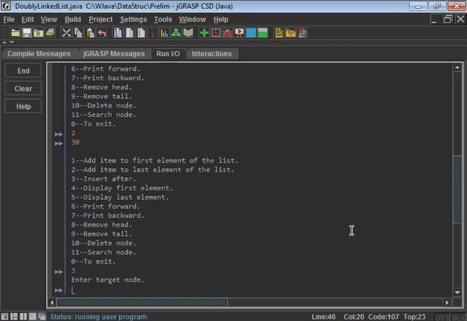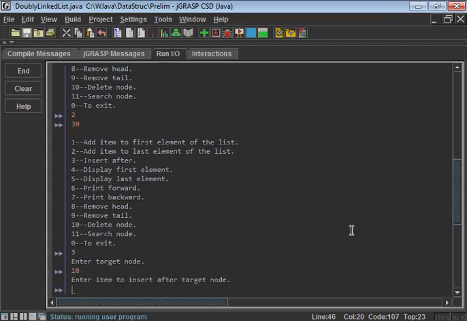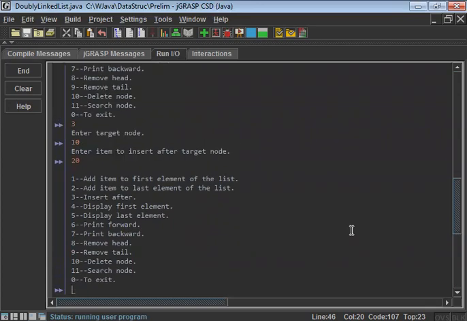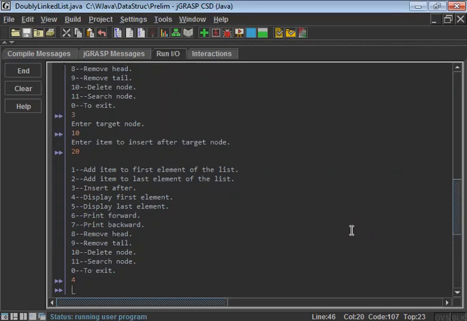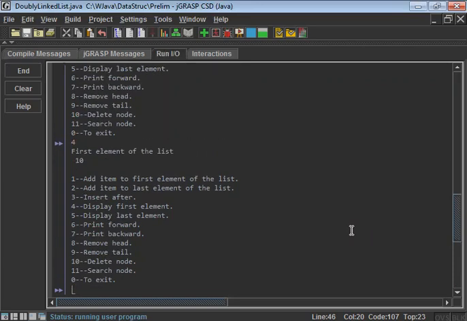Let's say enter target node, let's say 10. And then enter item to insert after target node, so 20. Now let's display the first element, or the head. Supposedly it should be 10, and it's correct. And our tail should be 30, and it's correct. So let's try to print it forward.